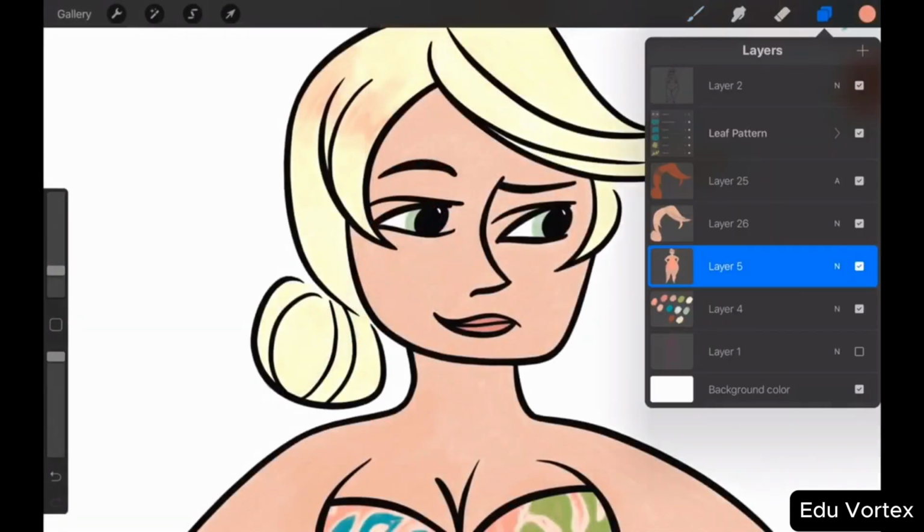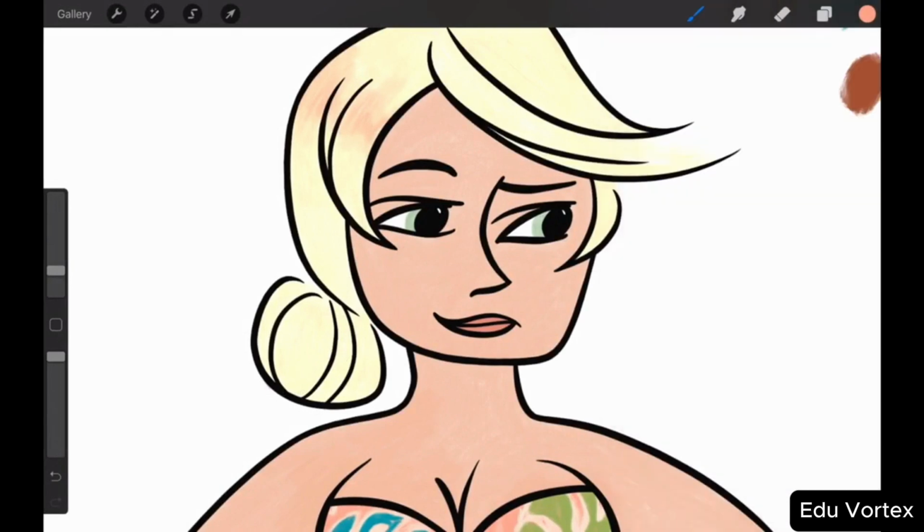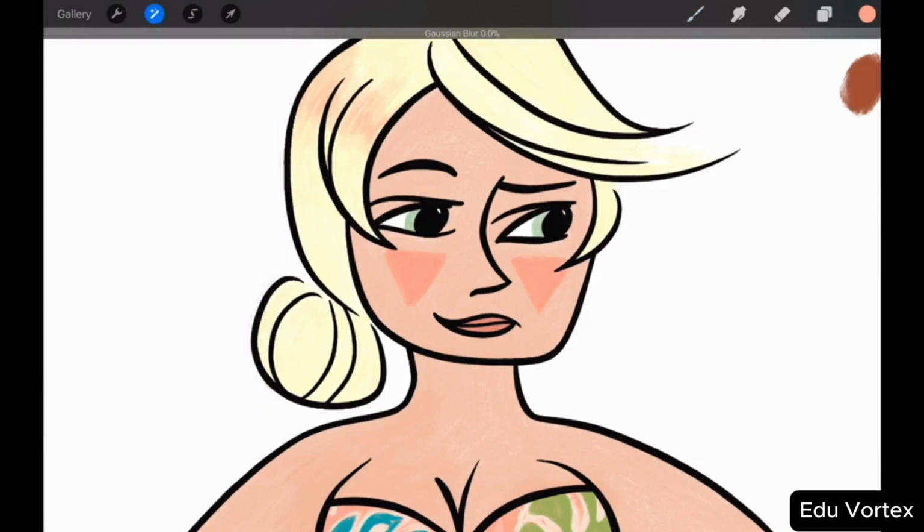One cool trick I picked up for quickly creating rosy cheeks is to make a new layer, draw triangles over the cheeks, and then blur them. In Procreate, you click on the little magic wand symbol on the top left menu bar, and then click Gaussian Blur, and drag your stylus to the right and left to adjust the blur percentage.